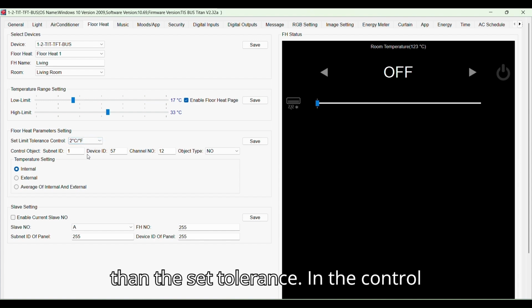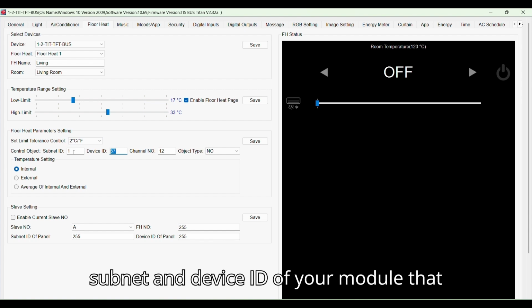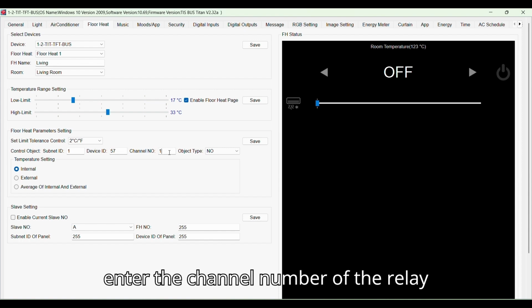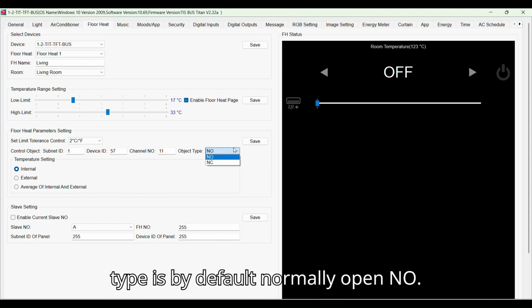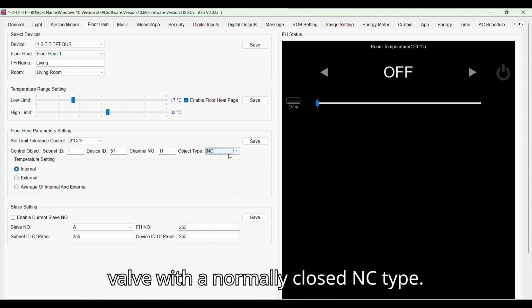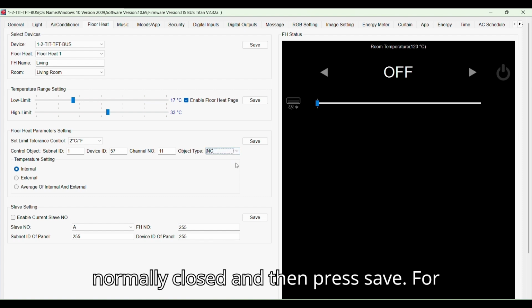In the Control Object section, you need to input the subnet and device ID of your module that links its relay to the floor heater, then enter the channel number of the relay linked to the floor heater. The object type is by default normally open, NO. However, some floor heaters use a water valve with a normally closed NC type. In this case, you need to select Normally Closed and then press Save.